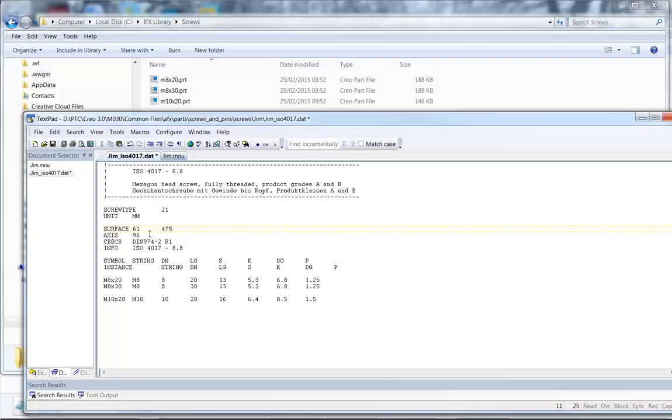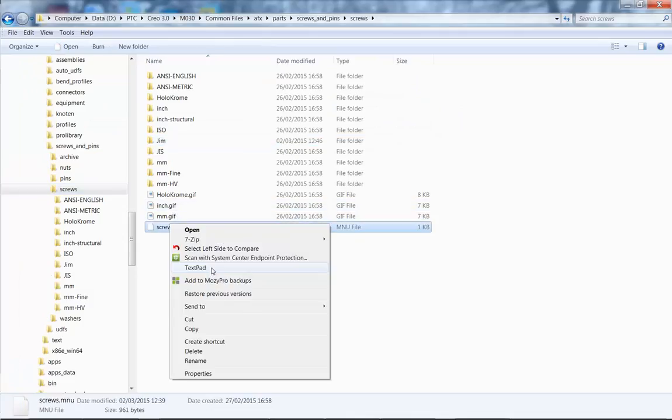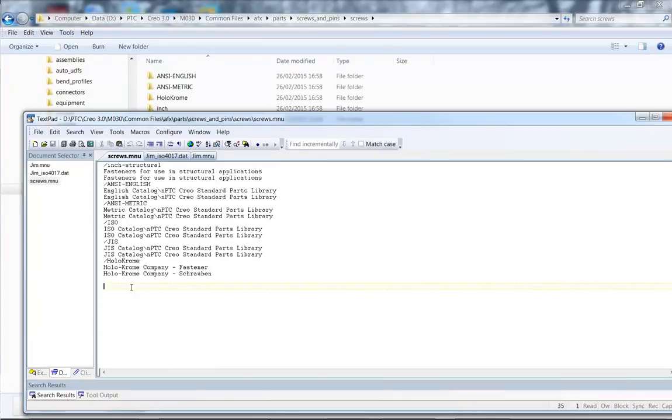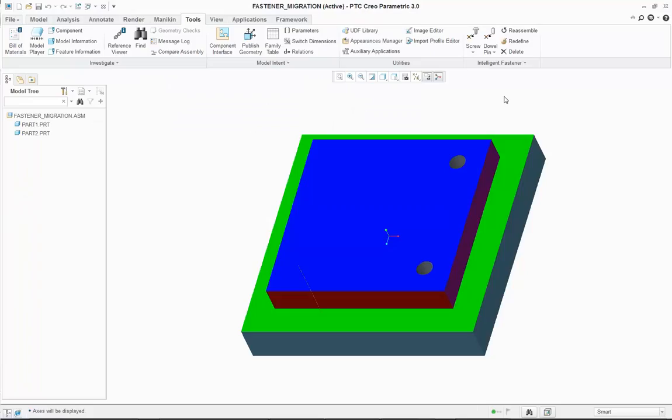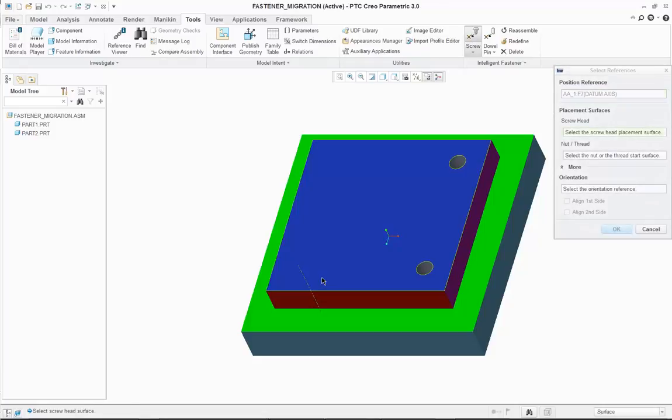So for the M8 by 30, the surface ID is 475, for the M10 by 20 it's 99, and for the axes it's 512 and 71. We can reuse the counterbore screw information, and again I can edit the tooltip. I'm now going to go back to the screws folder and edit the screws menu and tell it to look in the Jim folder, and again just add a tooltip and a localized tooltip. Now that I've saved that file, we can restart Creo and place our new fastener.